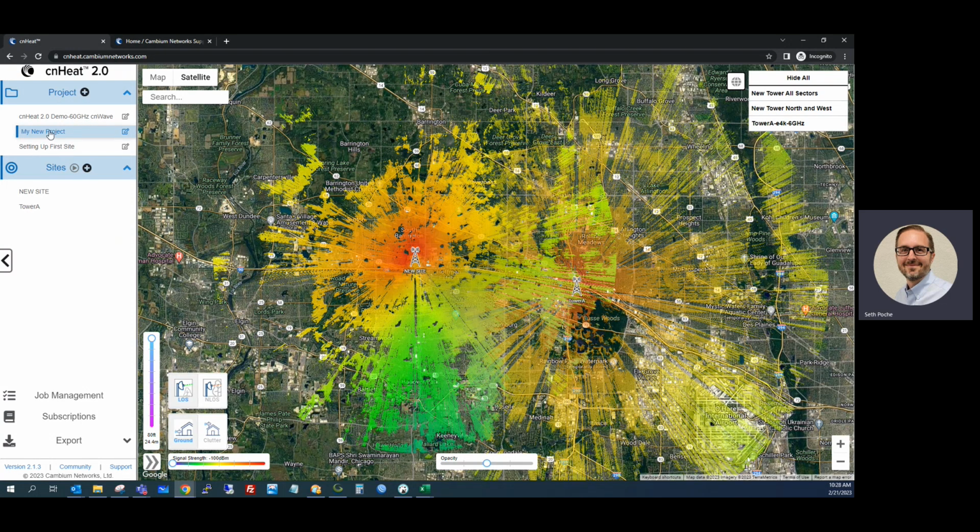So we have projects. In general, most customers will only have a single project. Then we have sites, and then under sites, you can configure radios and run predictions. So let me go over the interface. This is more from a pre-qualification standpoint, more for a customer service representative, and then we'll go more into the engineering side of it as well.